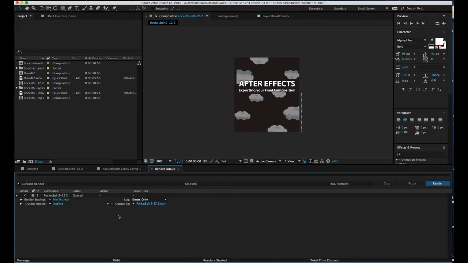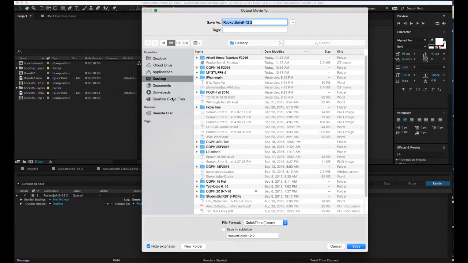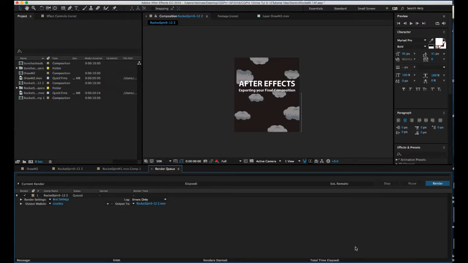Now, the first thing you want to do is click directly on the blue text that you see to the right of output to. That's first. Don't jump to this term lossless. Click here first, and you'll be able to direct your movie to what folder you may want to save it to, name it, and then simply hit save. Next, I'm going to click on lossless.